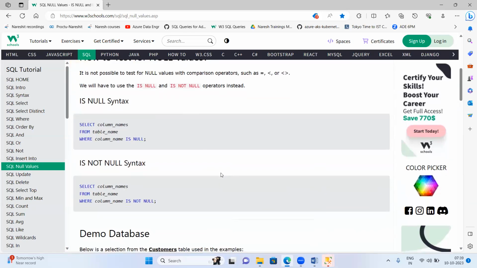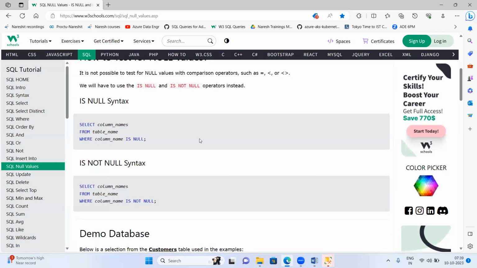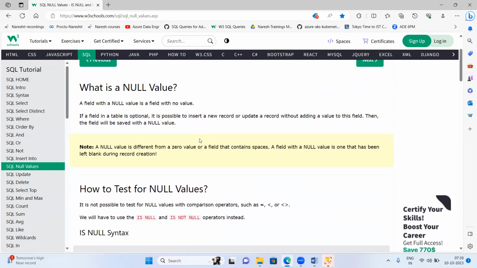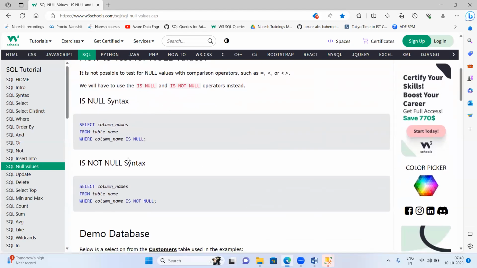Now, what is this null keyword saying? Whatever column values are carrying null, if we use this keyword, we can filter those values. It says it is not possible to test for null values with a comparison operator such as equal, less than, or not equal to. We have to use the IS NULL and IS NOT NULL operators instead. The syntax is: SELECT column name FROM table name WHERE column name IS NULL.